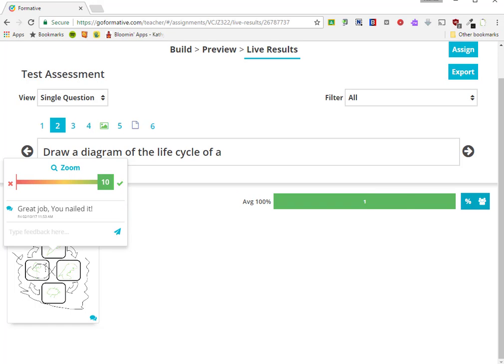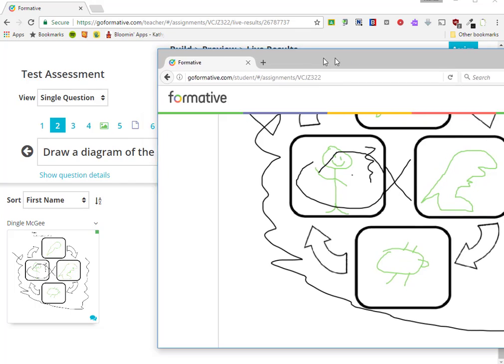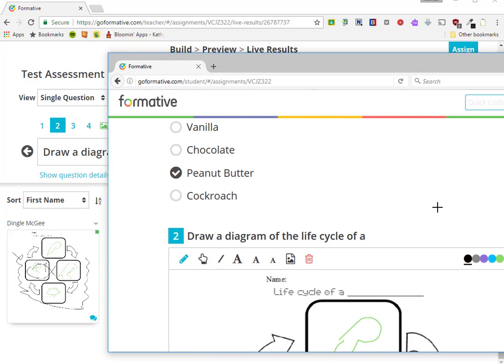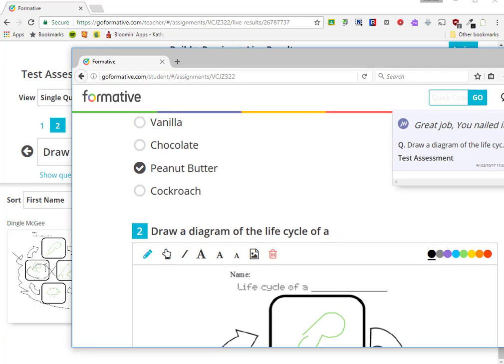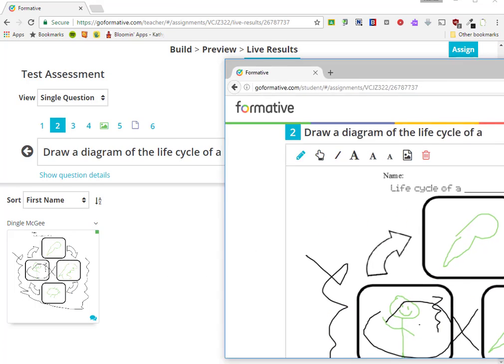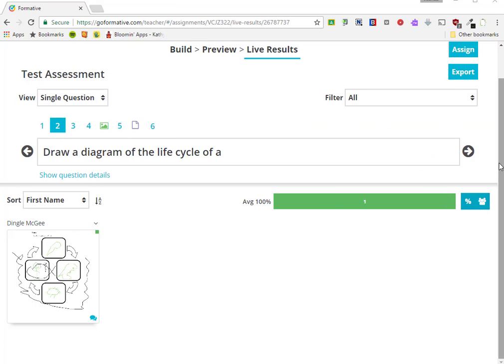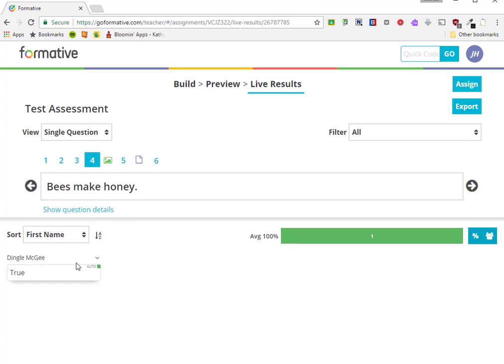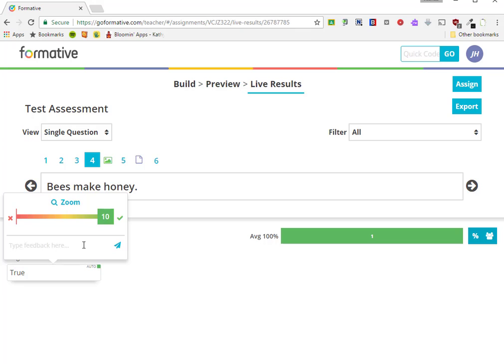I send that feedback back to him, and that's going to pop up right here for him. He's going to be able to see that feedback, that little thing there. So hey, on that question, my teacher just said, "Great job, you nailed it." So awesome. That makes me feel really good about myself. So you can go back through these, and one at a time, you can just leave them feedback.